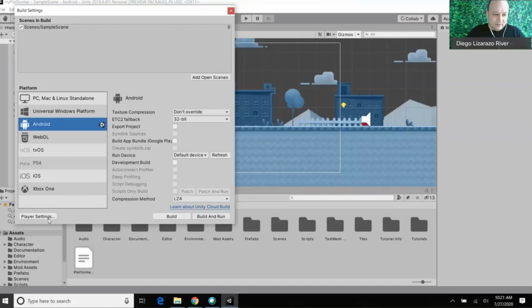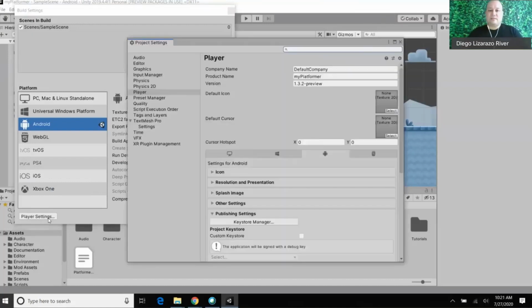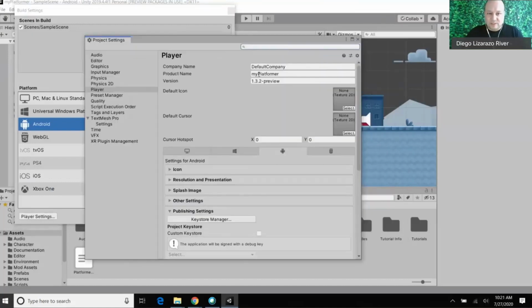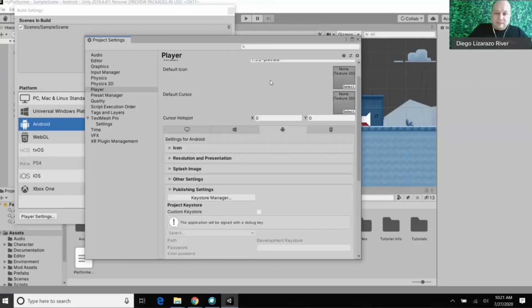But before that, we should go to player settings, and we're going to check a couple of options here. The first thing that obviously you should change is the company name. If you already have an account created on the Galaxy Store, which we're going to see a little bit later, it should be the same one that you have on Google Play, then put that. It could be my company, or I am awesome 29, whatever it is. The product name is going to be the name of your game, so my awesome game, or whatever it is that you want, and like the preview version.